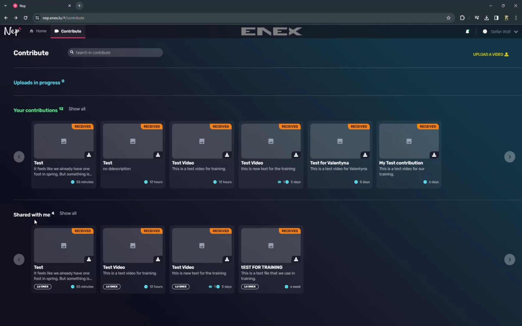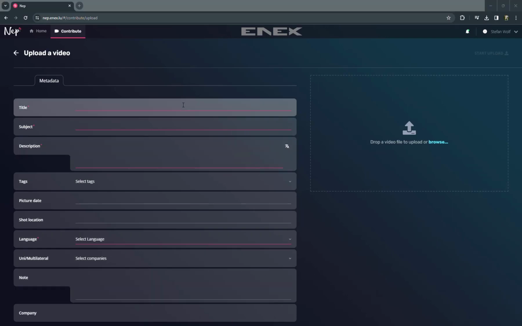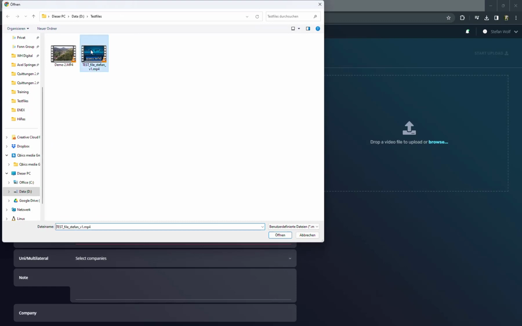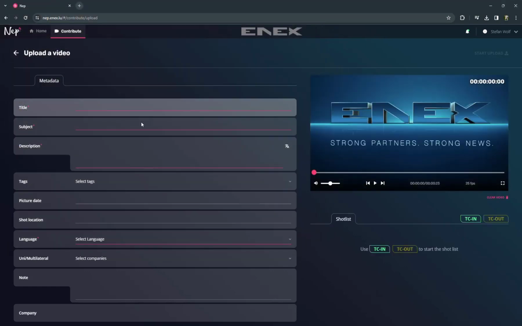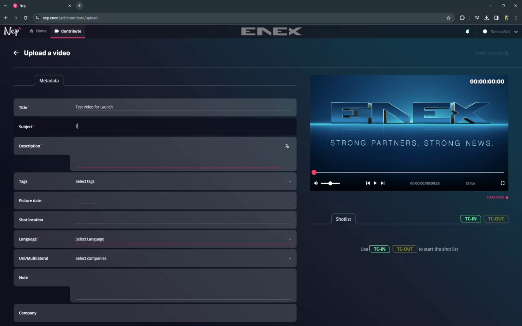So how do you upload any of the video? You click on the upload button and you see a typical metadata mask which holds specific mandatory fields. All of the red marked fields here are mandatory. You select the video you want to upload. You can then define all of your metadata over here. Define a title, a subject.